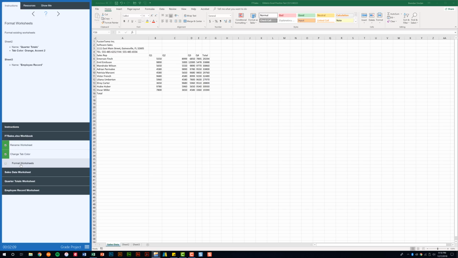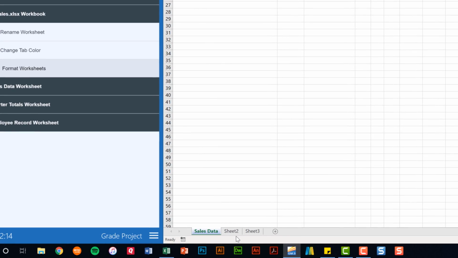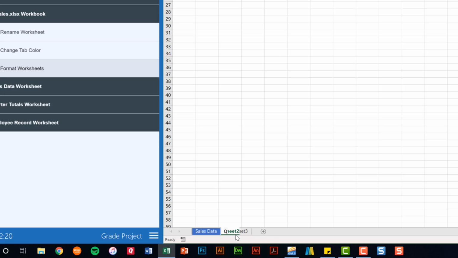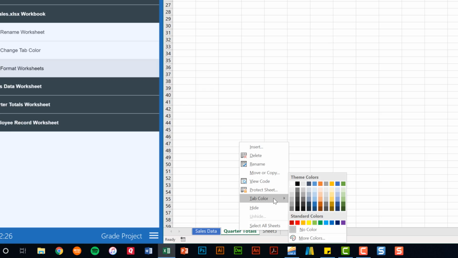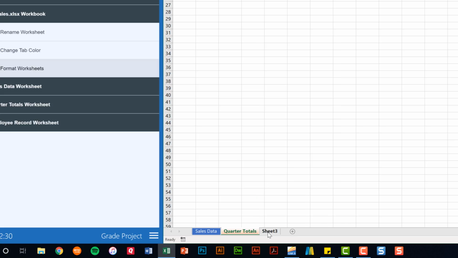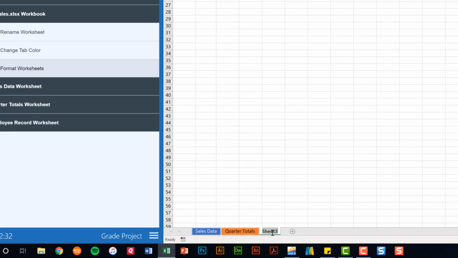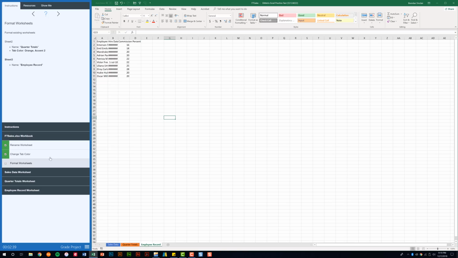The final task wants us to go ahead and rename the other two worksheets, and we're going to change the name of the second worksheet. So what we can do is we'll double click on Sheet 2. We'll go ahead and type in Quarter Totals. It tells us to change the color of this one to Orange Accent 2. And then what we're going to do is rename Sheet 3 to Employee Record. And we'll go ahead and mark that we completed this task.